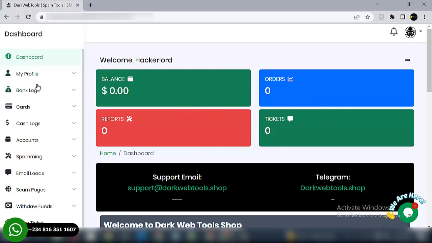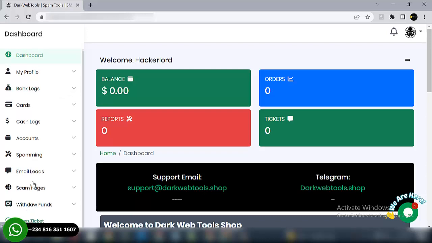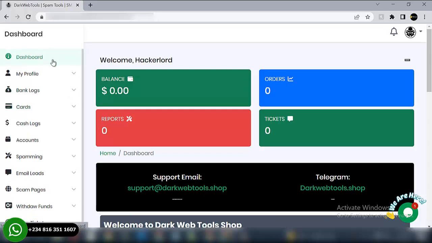On the left hand side of our screen we have the menu. This is where you're able to see all the available logs that they have on this particular website. We have the dashboard, my profile, bank log, card, Cash App log, and accounts.